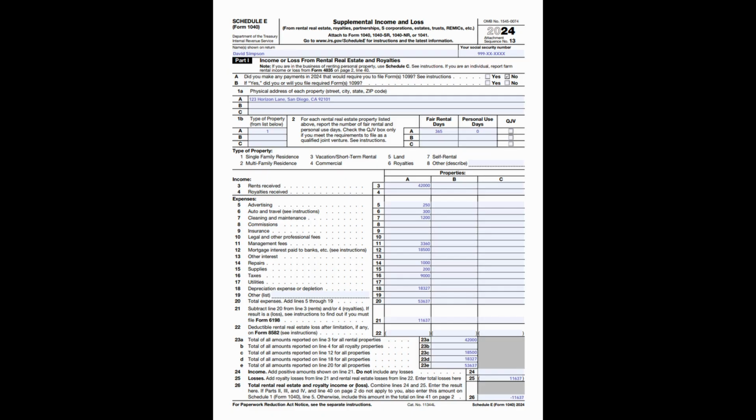Alright, next is type of property. David's rental is a single family residence, so he enters 1 in box A. For fair rental days, he rented his house for the whole year. Personal use days, he has 0, because he didn't use the house for personal use. And QJV, this little box stands for qualified joint venture. It only applies when a married couple jointly owns a rental and elects to avoid filing a partnership return.